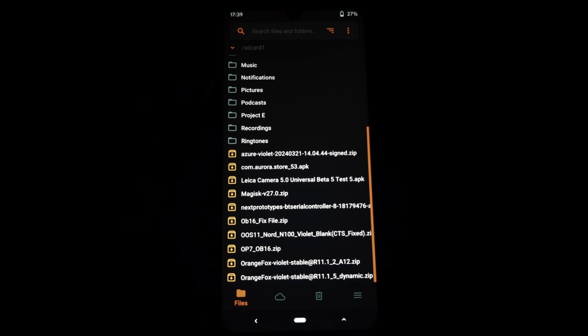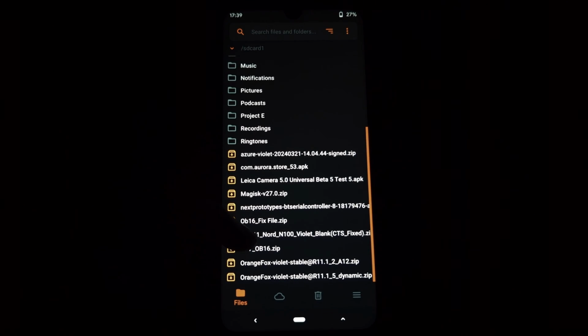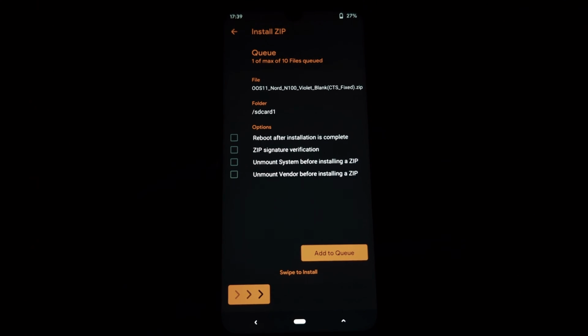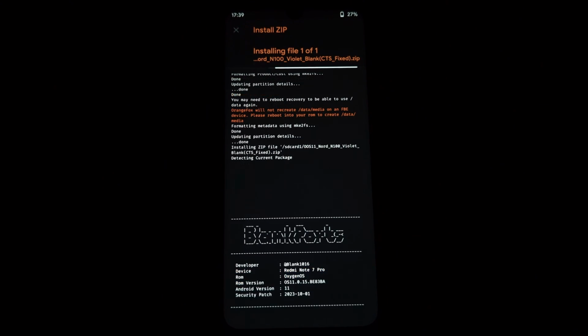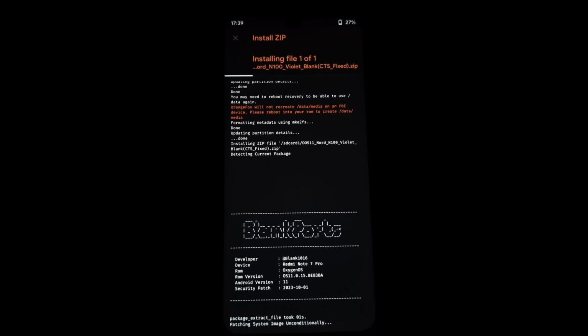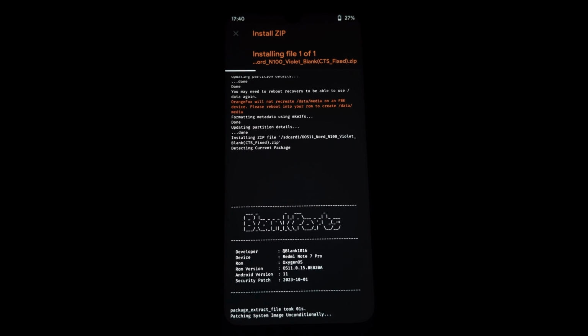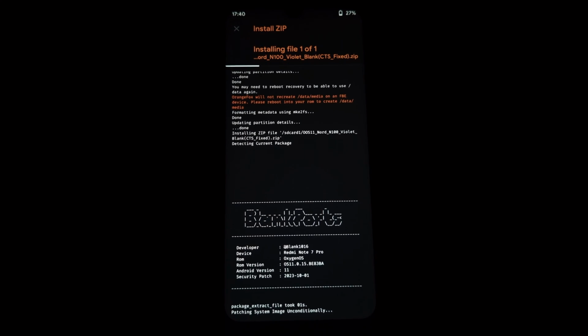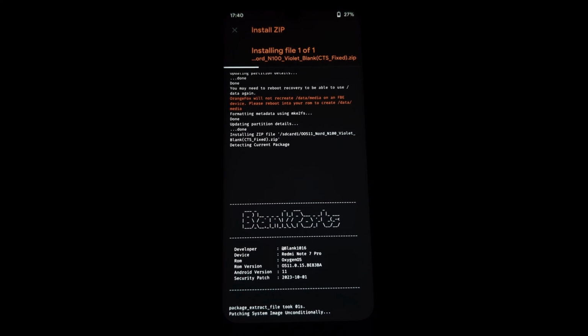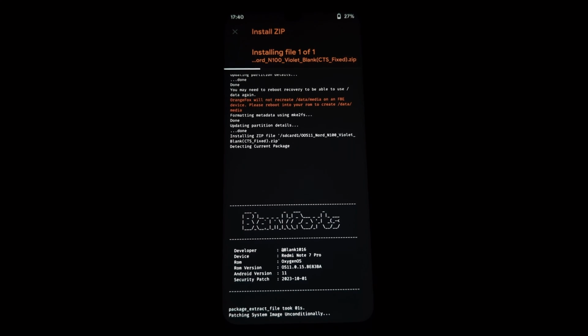We highly recommend performing a full wipe before flashing a new ROM. This ensures a clean installation and avoids any conflicts with your previous setup. In OrangeFox Recovery, go to the Wipe section and choose Advanced Wipe. Select all partitions except for internal storage. Swipe to confirm the wipe.